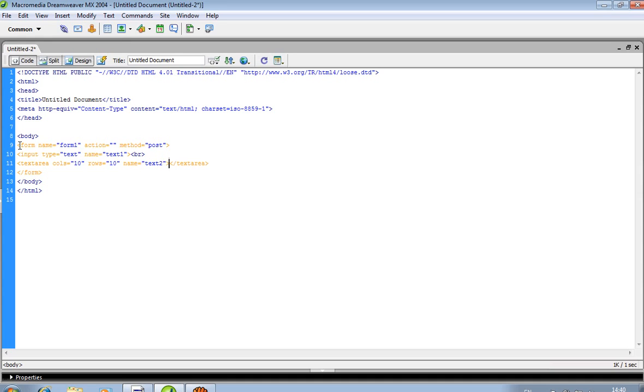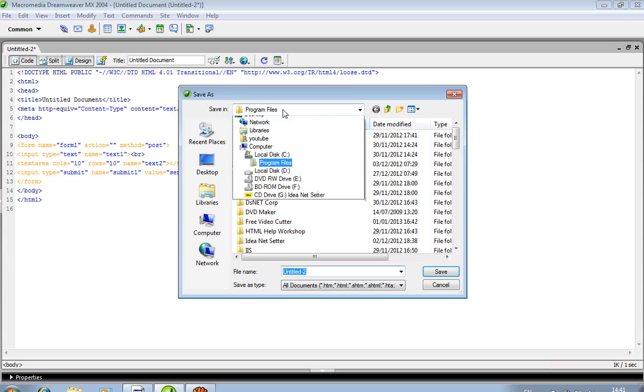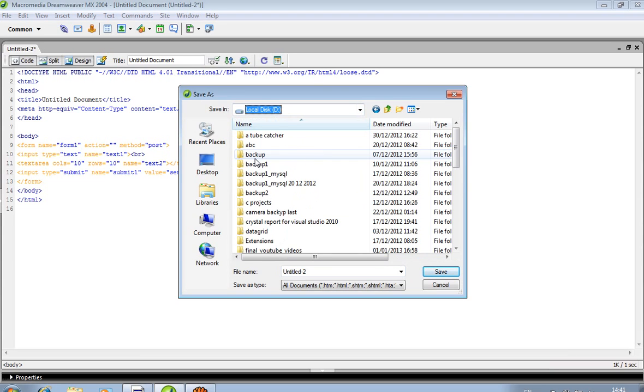Name text 2. After that we have to take one button, input type submit, name submit 1, value send SMS. Now we save this file in the folder where you save your XAMPP.